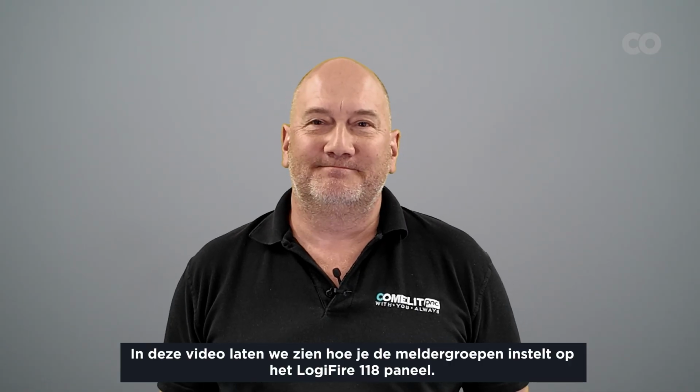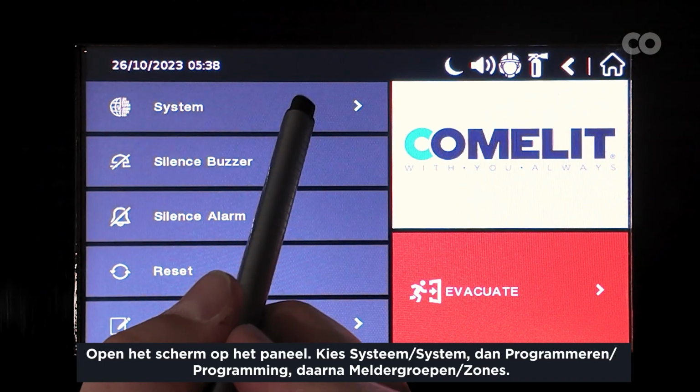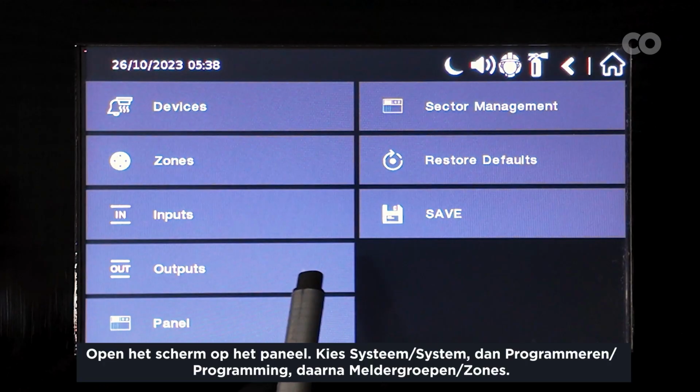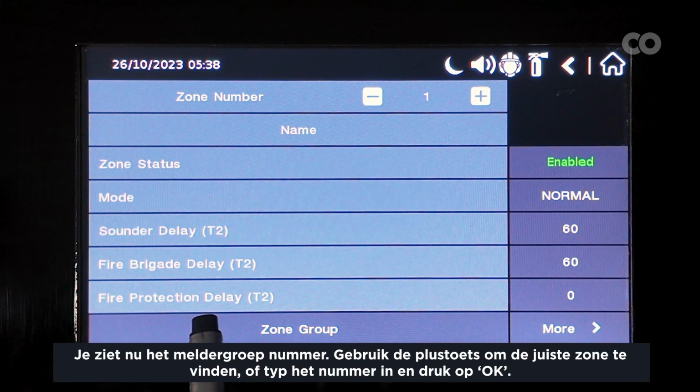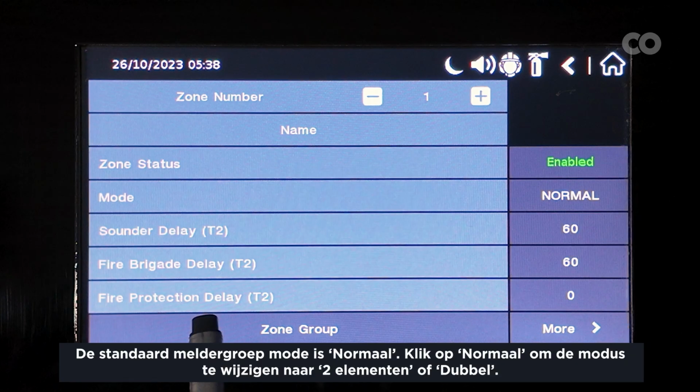Let's get started. First, enter the panel menu by navigating to System, then Programming, and finally Zones. Here you will see the zone number. You can use the plus button to locate the required zone or press the actual number to select the zone, followed by OK. The default zone mode will be set to Normal.